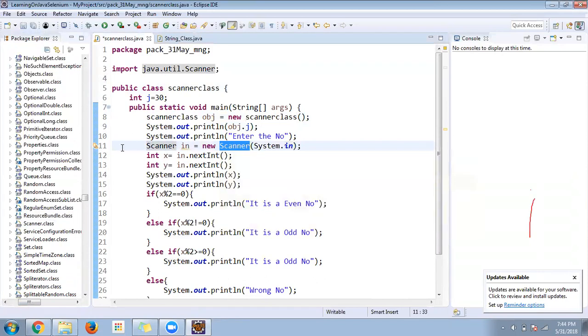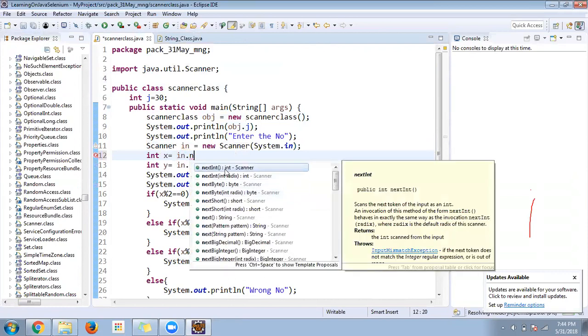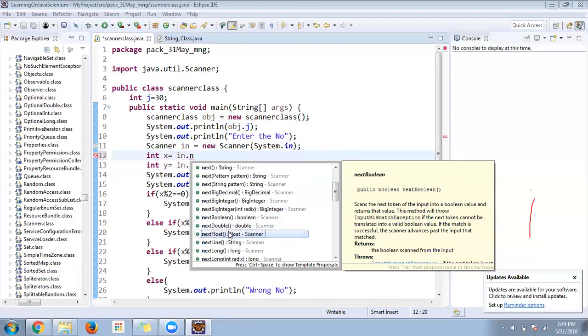So that's what we are going to do with this Scanner class. Then integer x is equal to in.nextInt. So now I'm going to give in.nextInt here. There is a method called nextInt. Like that, if you type in dot, you can see nextInt, nextByte, nextShort, nextBoolean, nextDouble, nextFloat, like that we have. Whichever value I am going to get, I am going to utilize that data type's method.